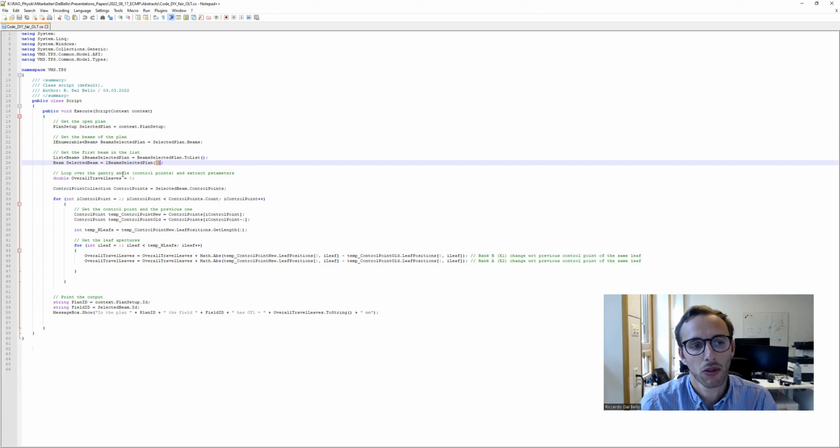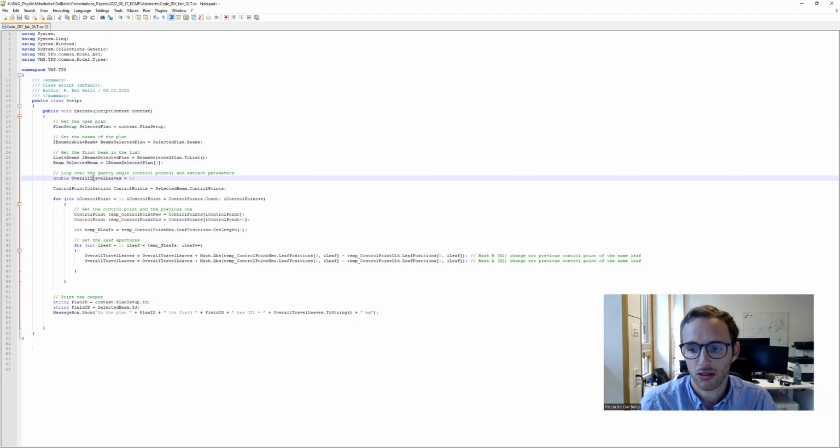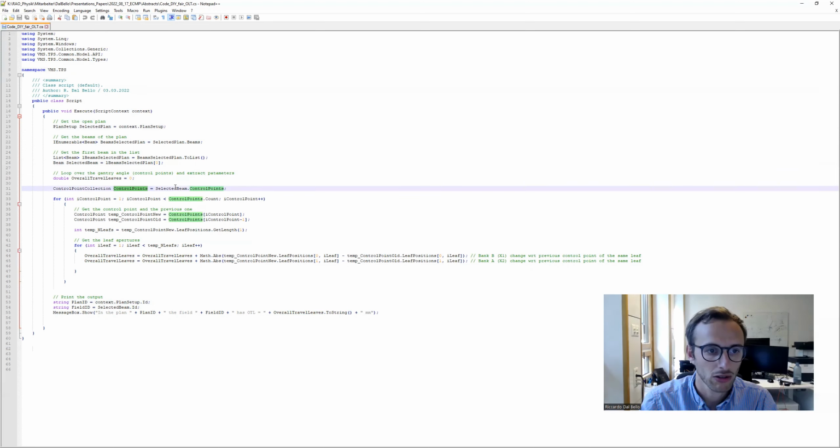And then what we want to do is basically extract the overall travel of the leaves. The leaves will travel back and forth while delivering a VMAT plan, and they will have a total travel length. So I just define this variable that I will initialize to 0. Then we have to loop over the so-called control points. At each control point, each leaf will have a specific position. So we extract the control points from the beam, the first beam in our plan that you have just seen. And then we loop over the control points.